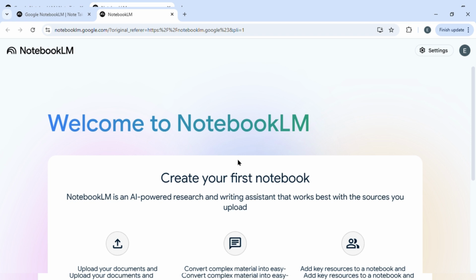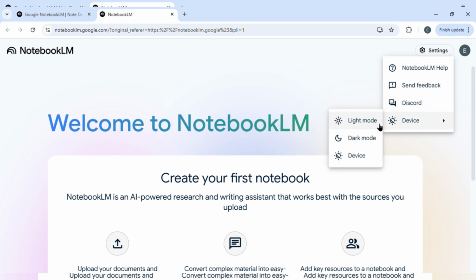In today's video, I'm going to show you how you can change language on NotebookLM. So let's get started. First of all, open any of your search engine and go to the search bar and search for NotebookLM. And if you wish to change the language, when you come to settings, you'll be able to see that there is no language option over here. Even if you click on device, you'll be able to see there are other options, but there's no language option.